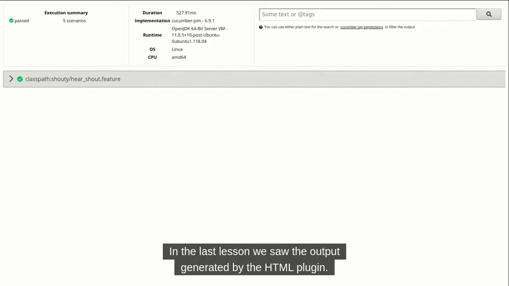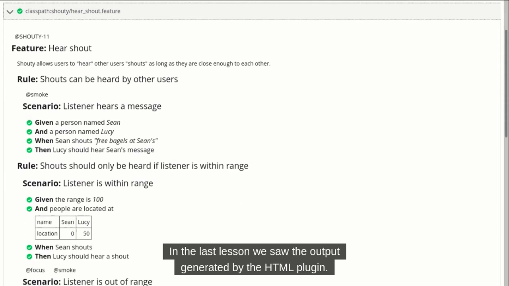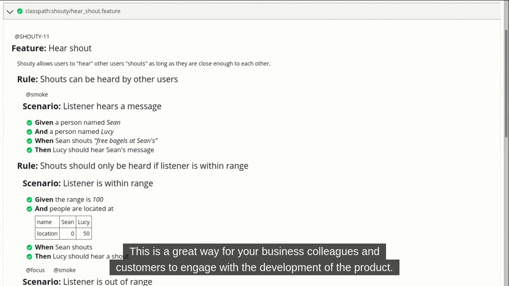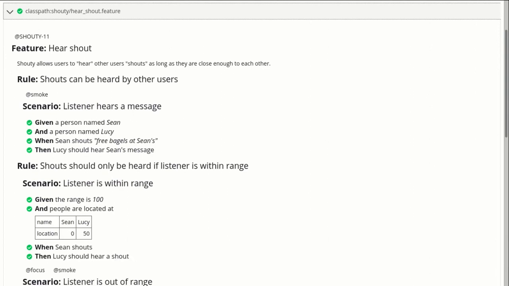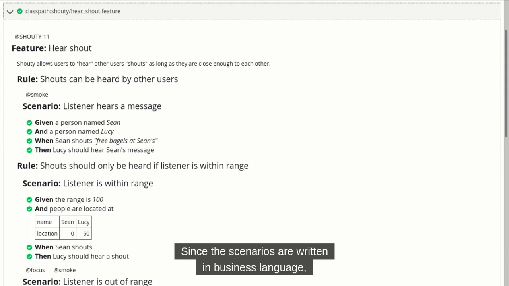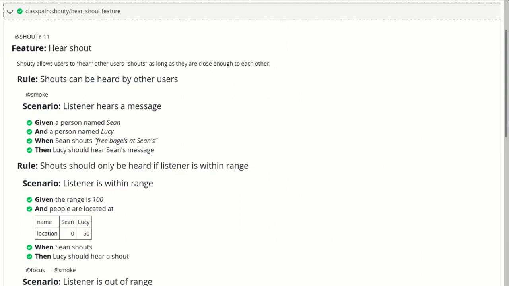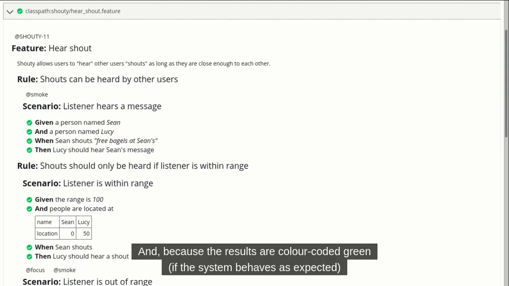In the last lesson, we saw the output generated by the HTML plugin. This is a great way for your business colleagues and customers to engage with the development of the product. Since the scenarios are written in business language, they act as documentation that everyone interested in the product can understand. And because the results are color-coded green, if the system behaves as expected, or red if it doesn't, everyone can see what behavior has been implemented.